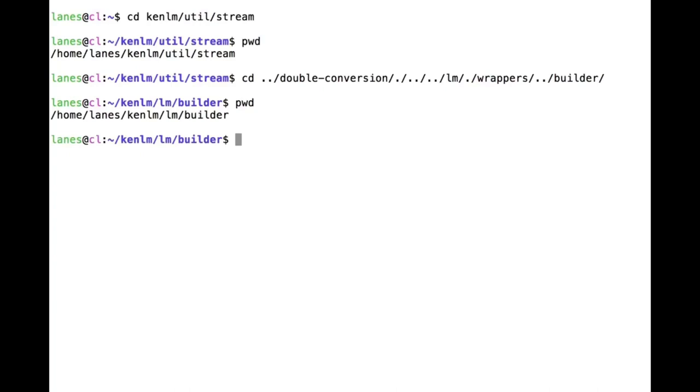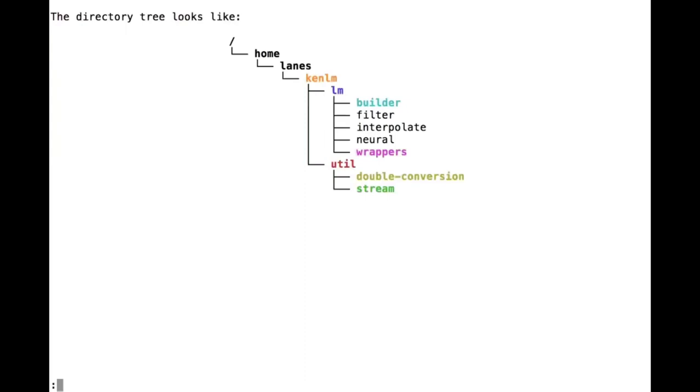Now, let's go back and take a closer look at this complex relative path. We'll begin by visualizing the directory tree in which we're operating. The directory tree looks like this. For convenience in keeping track of subdirectories, I have color-coded the subdirectories we'll be discussing. The current working directory is /home/lane_s/kenlm/util/stream. Notice that I've color-coded the names in this path to match the corresponding subdirectories in the directory tree.